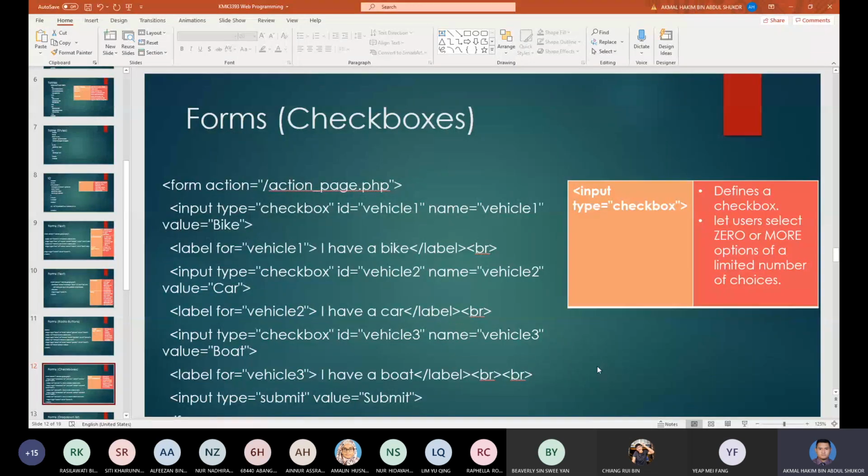Okay. Next, let's look at checkboxes. Checkboxes we use if you want to select 0 or more options of a limited number of choices. Just like if you ever use Google Docs, those Google survey questionnaires that you usually receive from other students, there are checkboxes, and you can select more than one. So this is one of the methods. Here, you try to run this.